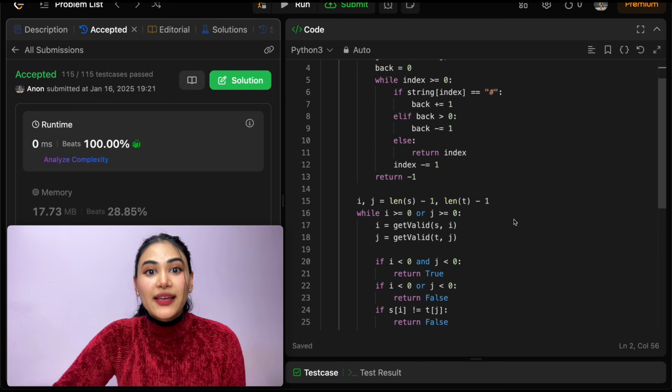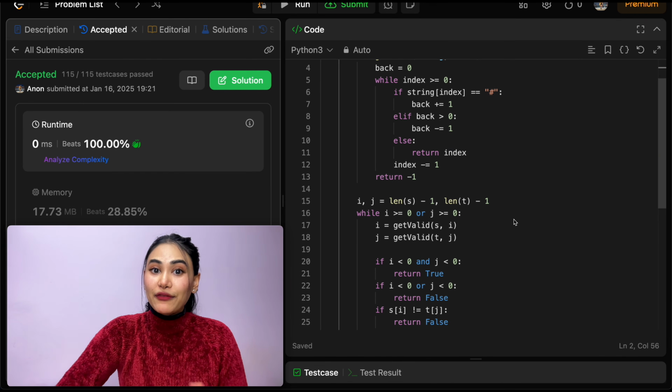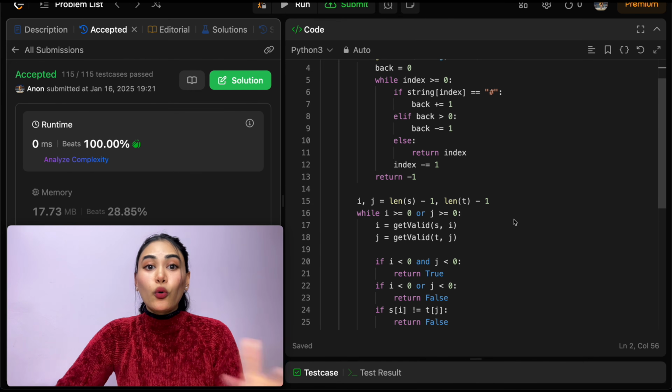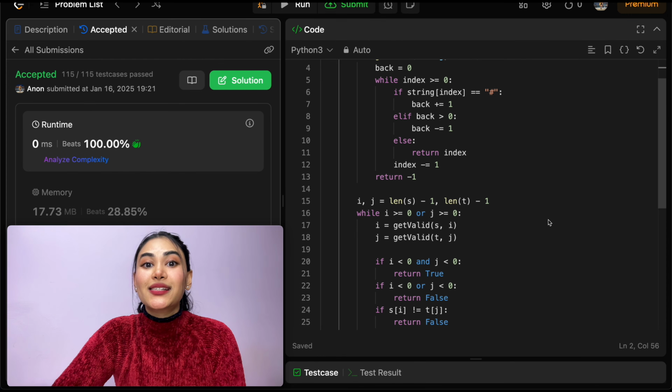And it is accepted. And space and time complexity for this, time would still be O of n because we are going through every single character, but for space, we're only keeping track of the actual indices, not all the characters, so this is going to be constant, O of 1.